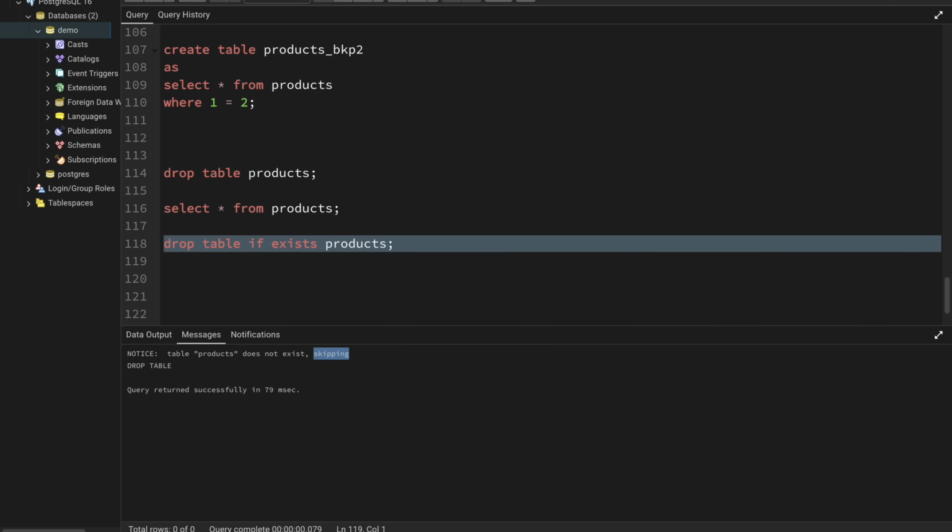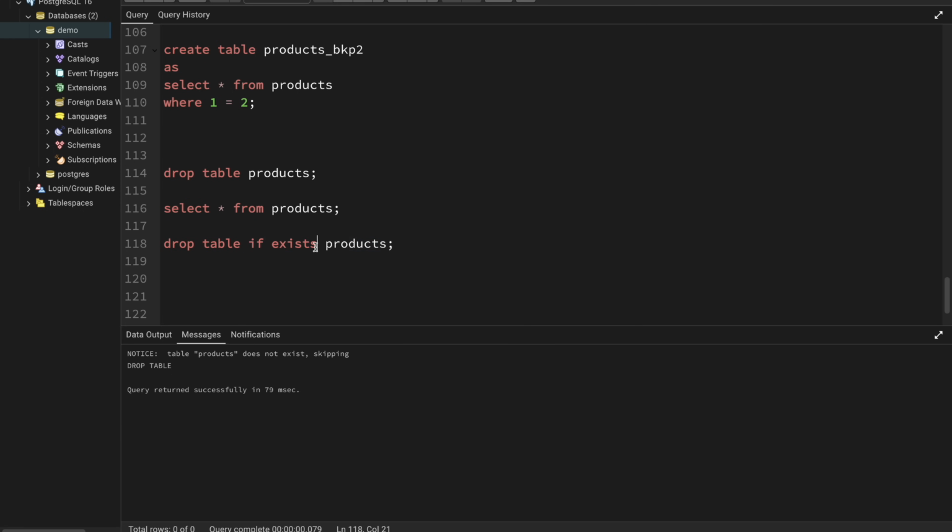So generally when you are writing scripts, you might see if exists after the drop table. In fact, you can use it with the create table as well. So this basically means that only drop this table if it exists. So if this table exists, then only delete it, then only drop it. Otherwise, just skip the command. Okay, that's what this is doing. I hope this is clear.